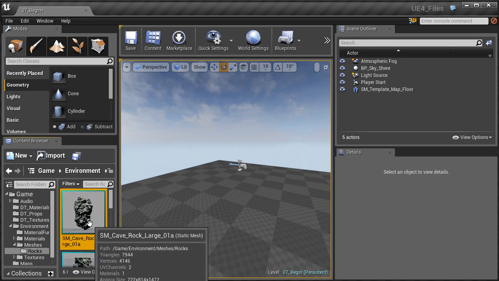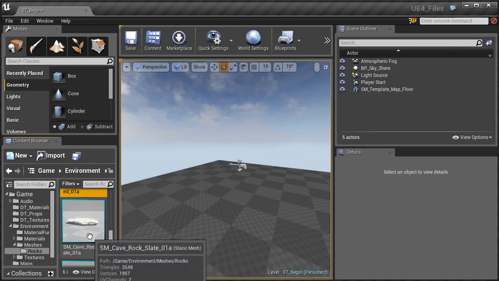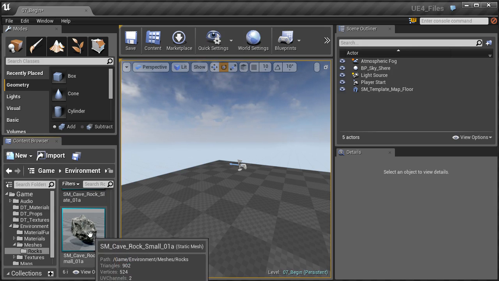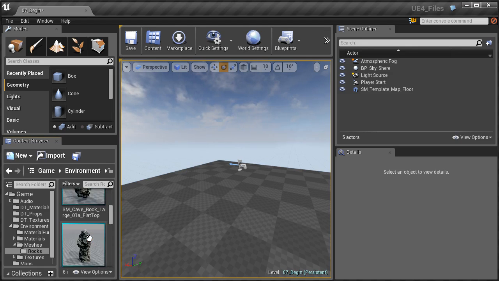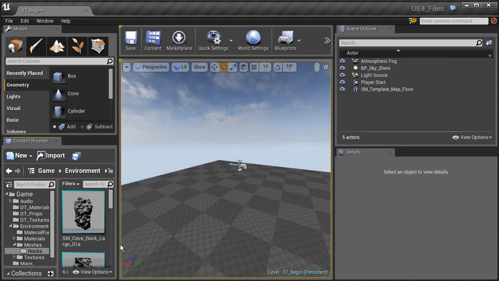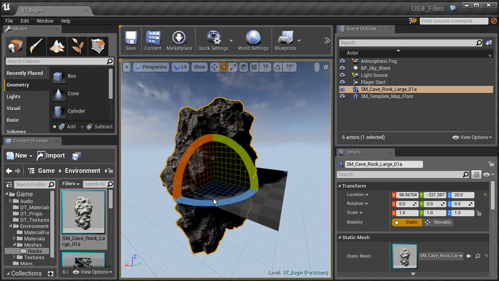Now inside of this, we have several different rocks that we can use, and we're going to go ahead and bring those in, and we're going to place them in such a way that we can build something that looks like a cave. So to get started with this, let's do this static mesh cave rock large. Go ahead and left click and drag that into the scene. You'll see that it's quite large here, and that's okay.